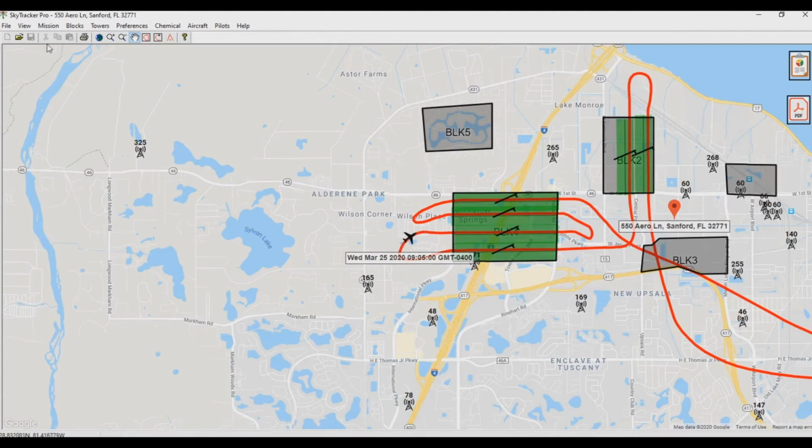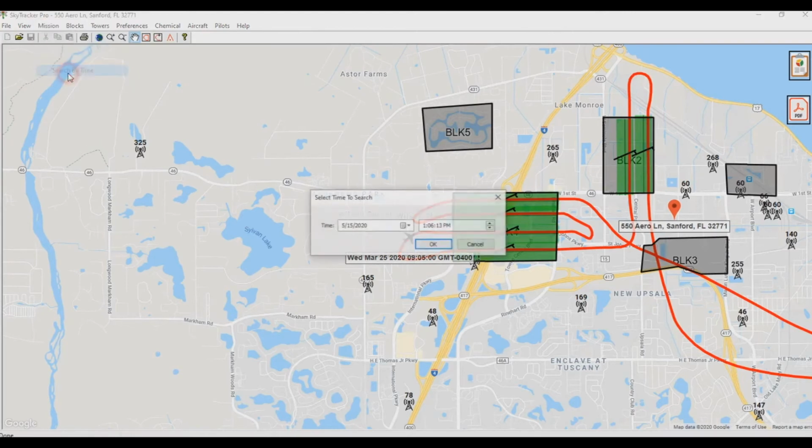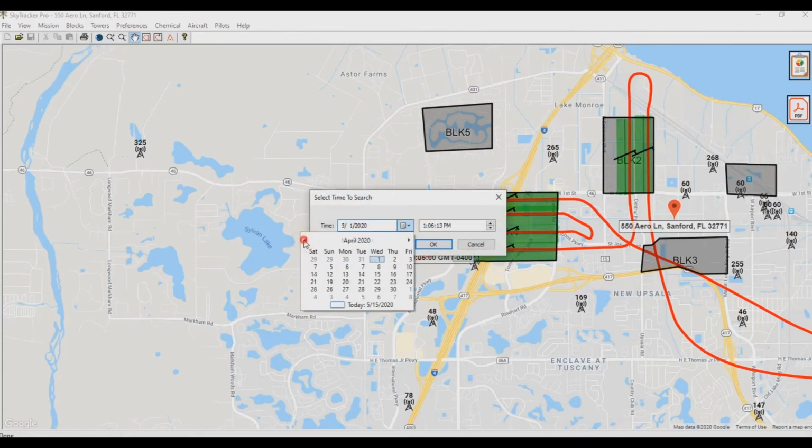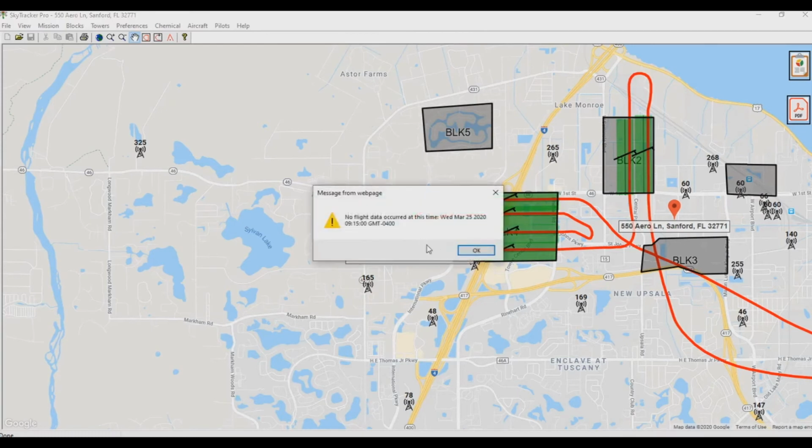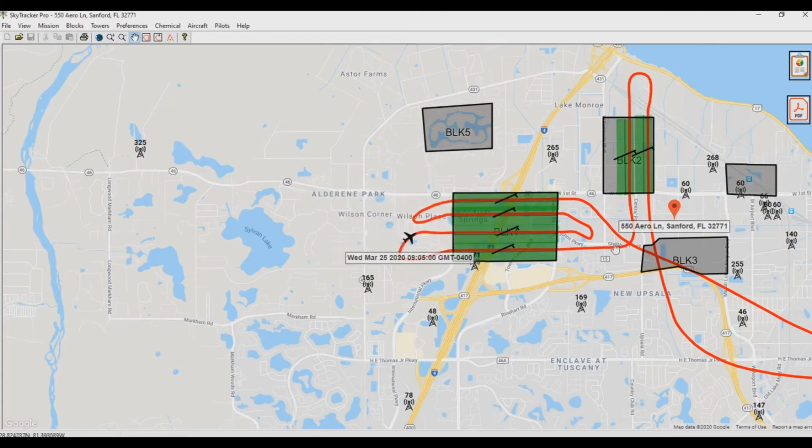Now you can actually put in different times, so you can say, well, maybe it was a minute earlier or something like that. Maybe it was more like 9:15. We'll say actually later instead of earlier. 9:15 a.m. Nothing happened at 9:15 a.m. Okay, so now you can definitely state with pretty good certainty that at the time that person stated, this aircraft was not there. So these are some other things you can get out of SkyTracker.